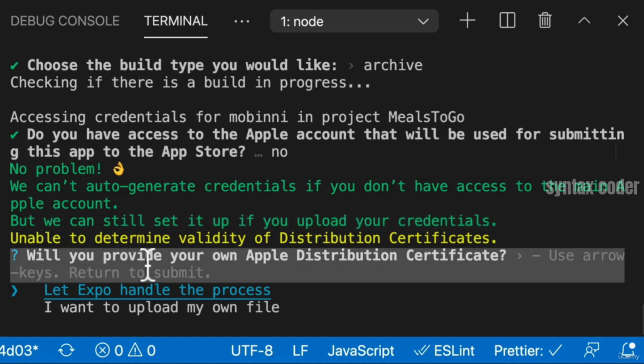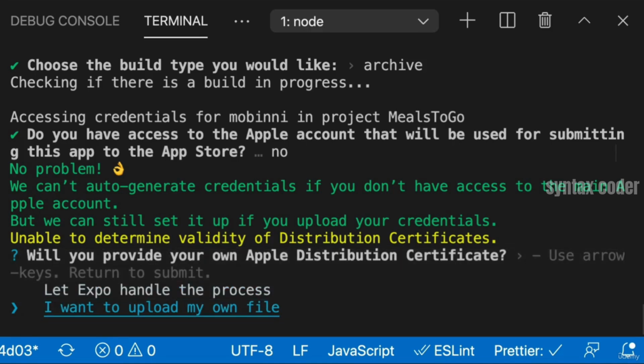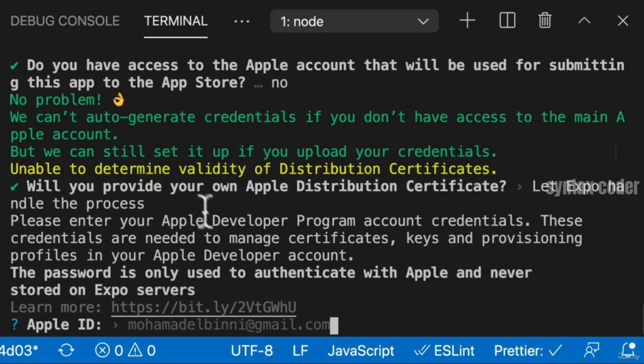So will we provide our own distribution certificate? So here is the process where we're saying, okay, we don't have the credentials to deploy to the App Store. They may be in the hands of marketing. They may be in the hands of a different department altogether. But now the question is, will you provide your own Apple distribution certificate? Well, in this case, we'll say, let Expo handle it.